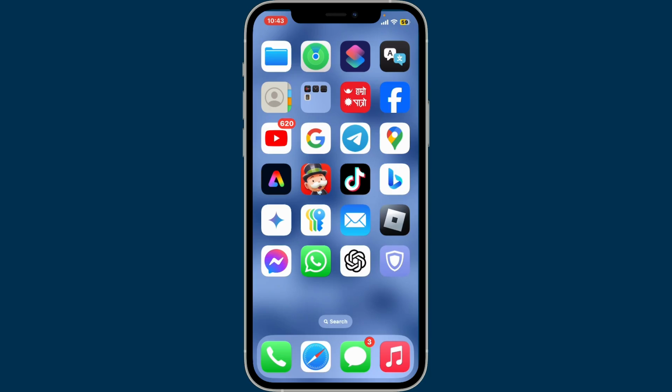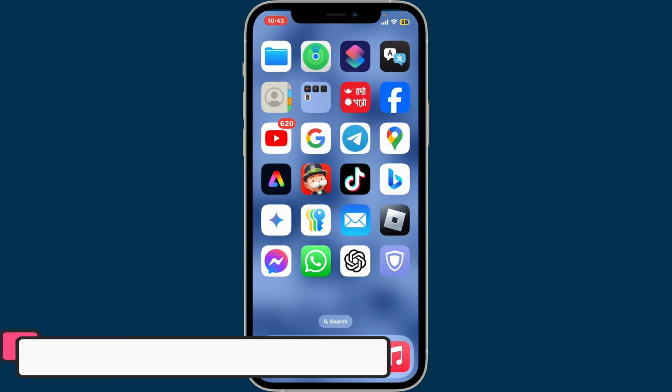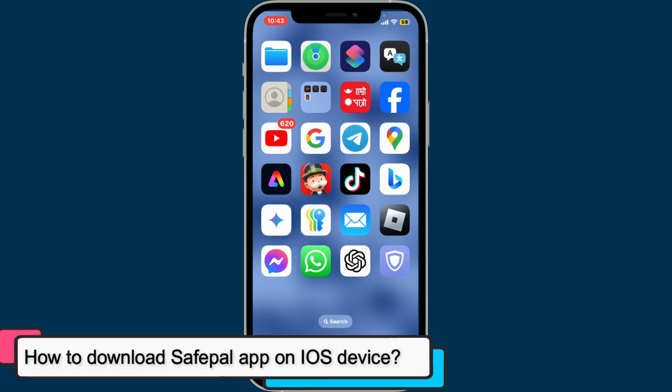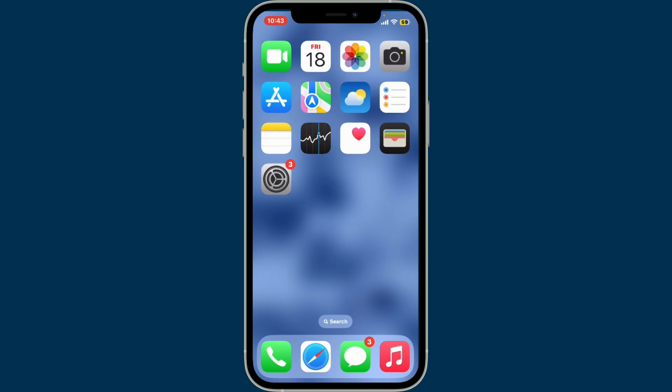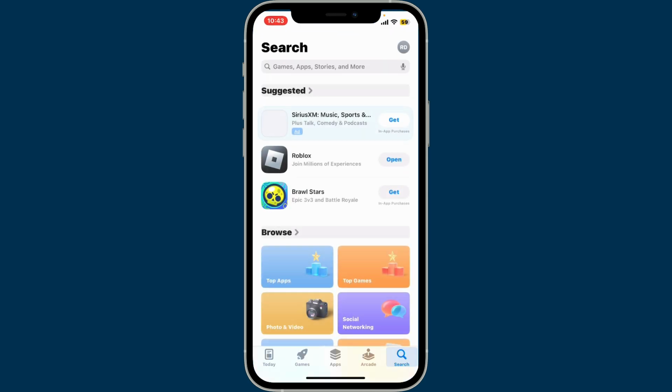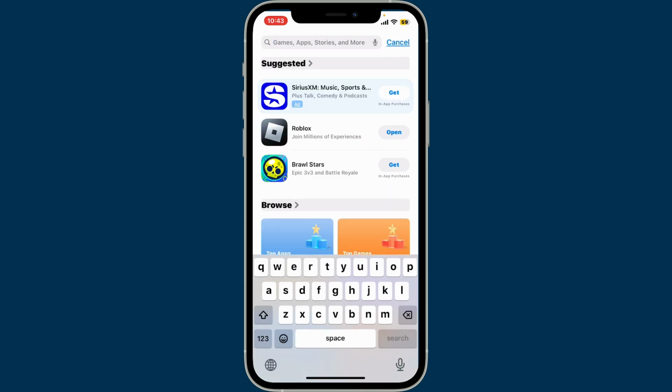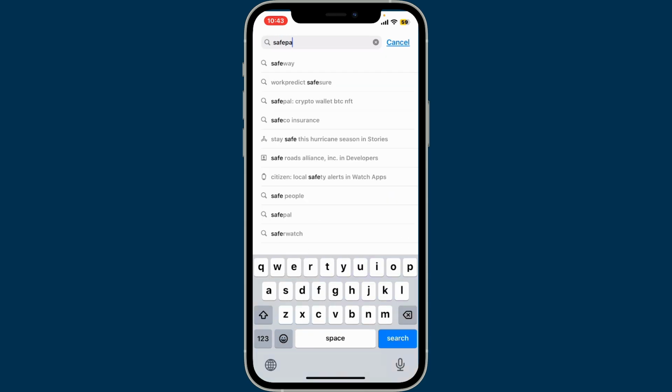In today's video, we will be learning how to download and install Safepal application on your iOS device. To download the Safepal app, first of all go ahead and open up your App Store from your iOS device. Soon after you do that, go to the search box at the top and type in Safepal.